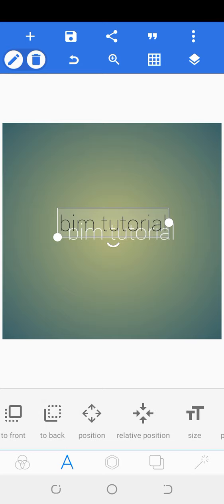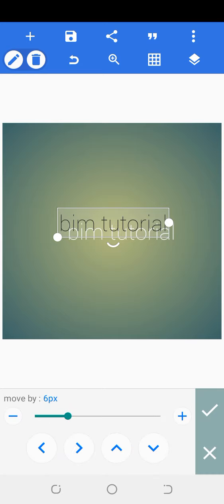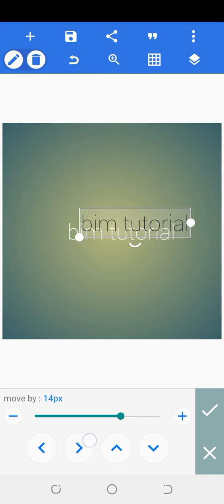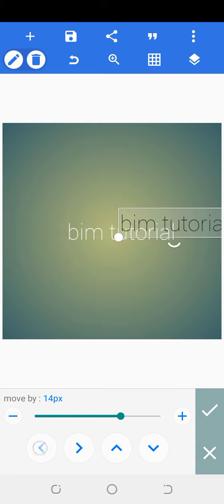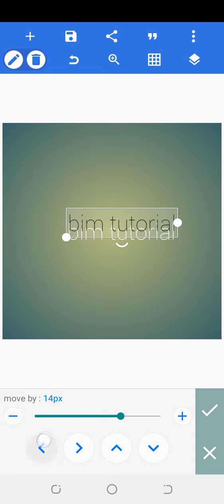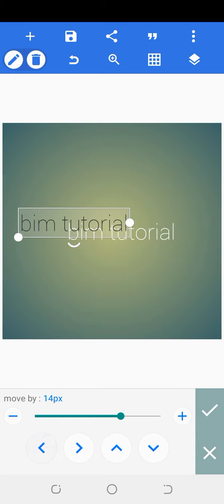Okay, and then this is for positioning. I'll be able to position from here. I'm able to shift the elements I selected with this. Now move by 14 pixels. It is asking you how the rate, the speed at which you want it to move when you shift it. I can decrease it, I can increase it.